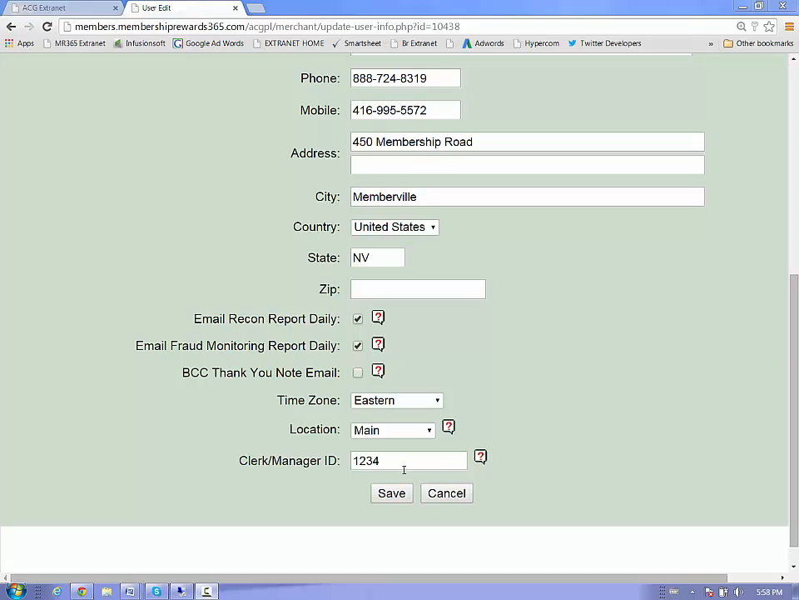The Manager Clerk ID field is one of the most important fields in the user profile for security validation. If you decide to enable clerk IDs for linking specific employees to specific transactions, or would like to require manager level validation when the load gift or load value function is used, then enter an ID and enter authorized users.